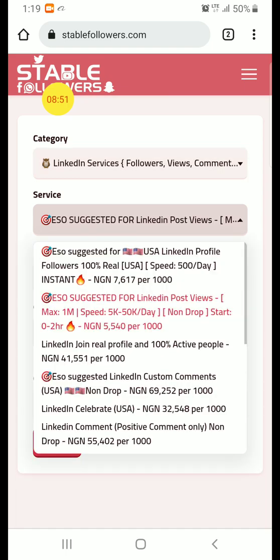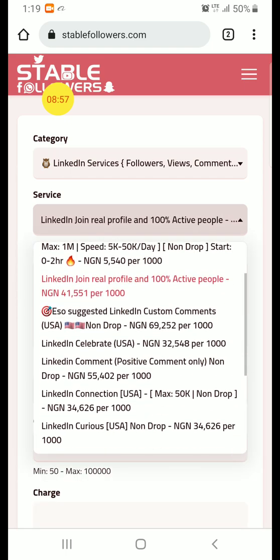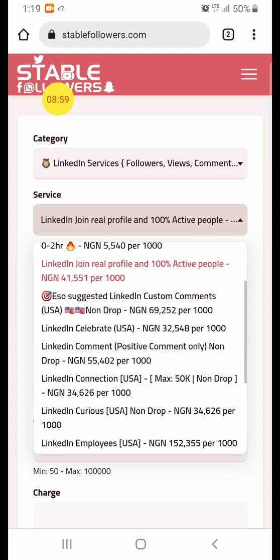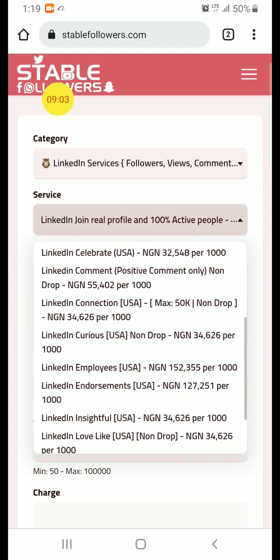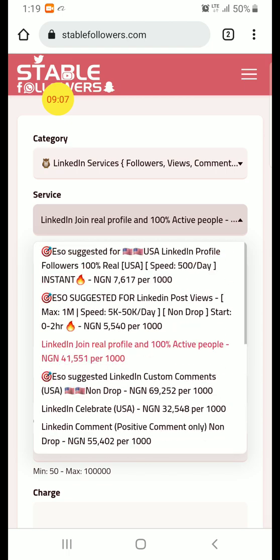This is for your post likes on LinkedIn. People will like your post automatically and they will be USA citizens. This USA label just means the people who follow you are USA citizens, and there are also general ones. You can see it's a lot and everything is actually working.